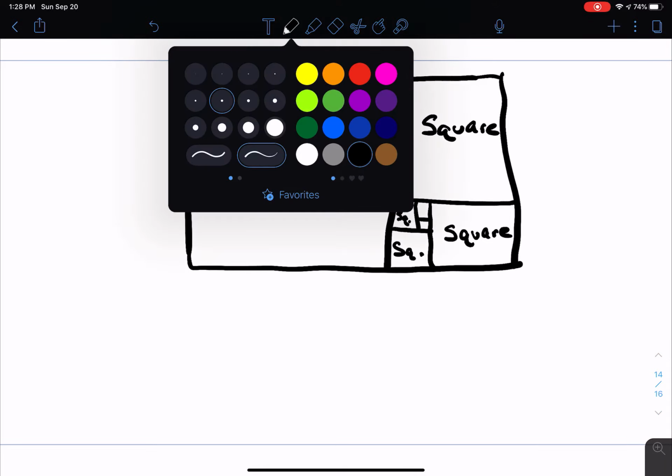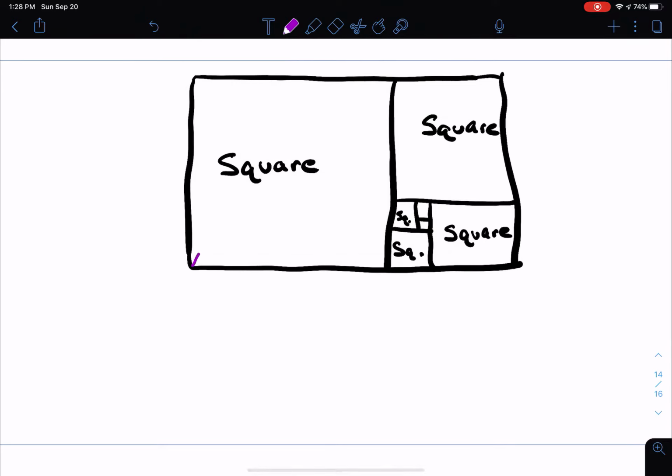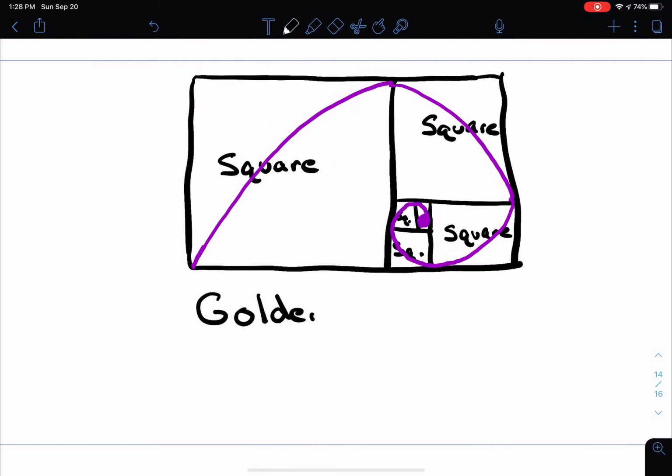And then if you wanted to draw a spiral, starting with this far corner here, drawing an arc to that corner, you could then do the same thing in each square. You could keep going around and drawing an arc. And this just keeps going. And that makes that golden spiral. An example of that was the chambered nautilus shell.